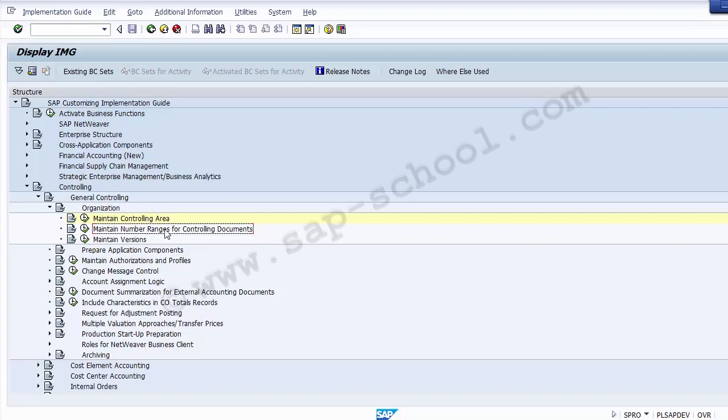So we'll be moving to this particular step of maintaining number range for controlling documents, and we'll see how this can be done in the SAP system. The path is on your screen. We need to go to Controlling, then General Controlling, then Organization, and within that the second option over here is to Maintain Number Ranges for Controlling Documents.